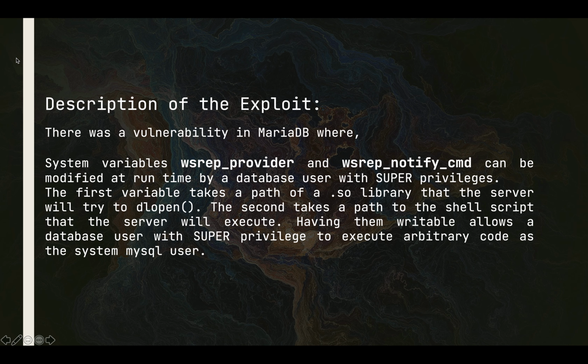So, the description of the exploit. There was a vulnerability in MariaDB where system variables such as wsrep_provider and wsrep_notify_cmd can be modified at runtime by a database user with super privileges.